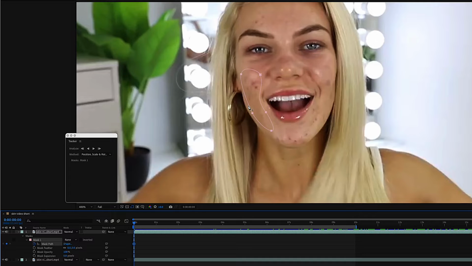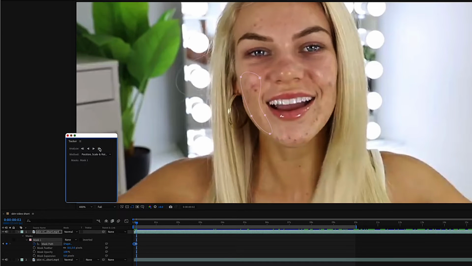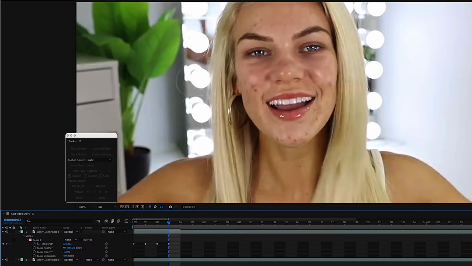Now, the next step is to either click this button to advance forward a frame, and I can keep doing that. And each time I do it, you'll notice that it's adding keyframes. If I hit the plus key, you'll see that we now have keyframes for each of these positions. If I click back on the mask path, I can keep doing this until basically it fails.